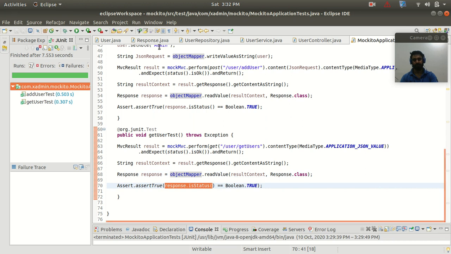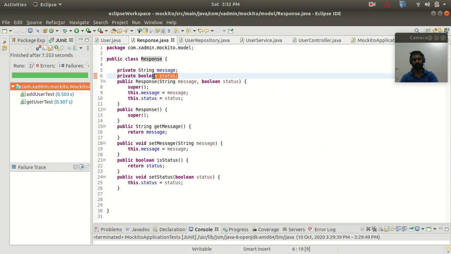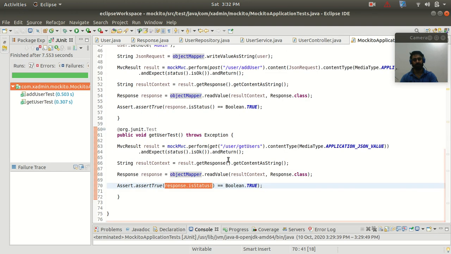So guys, in the response class you can see that we have a status field, and if this status field is true, then it is going to pass, otherwise it is going to fail.